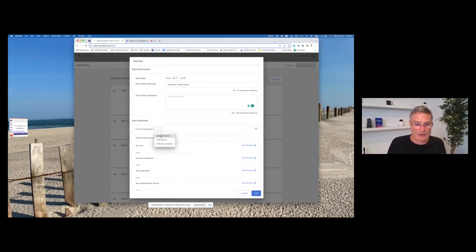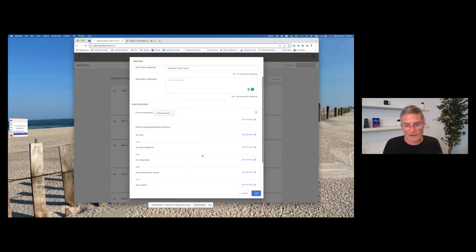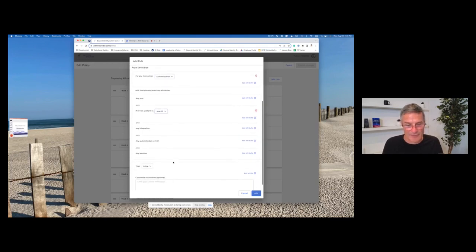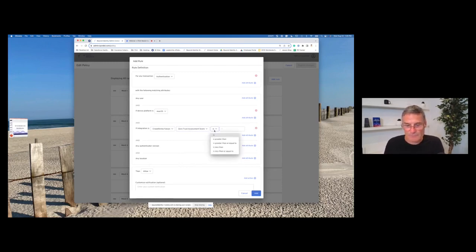I'm going to look specifically at authentication rules that I could apply if I'm adding a device, a new device to the mix. But let's focus on the authentication. Let's say any user, and let's look at it for the Mac. Instead of Intune, we'll go CrowdStrike. What if the Zero Trust score is greater than, say, 80 points?